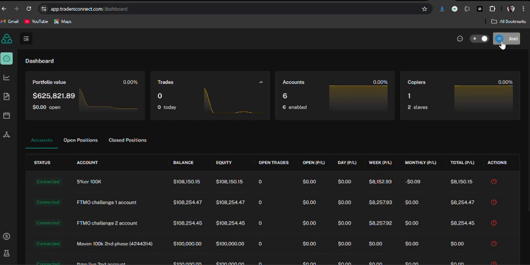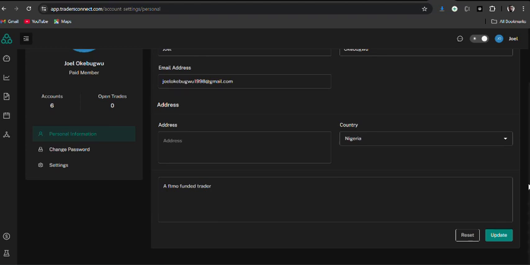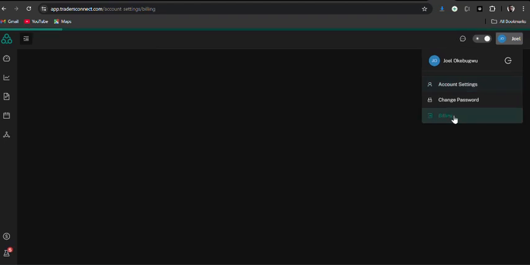It's not free. So you go to, this is me, account settings. You don't need much information, just your name, email, and country. You don't even need to provide your address. So the interesting part is the billing.